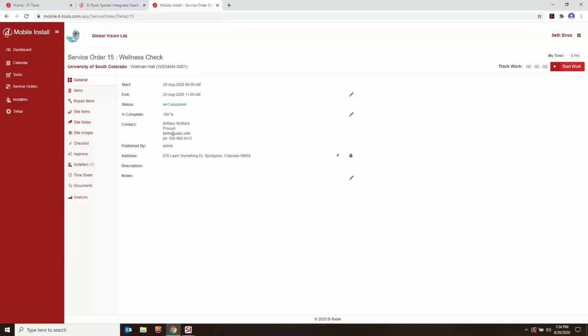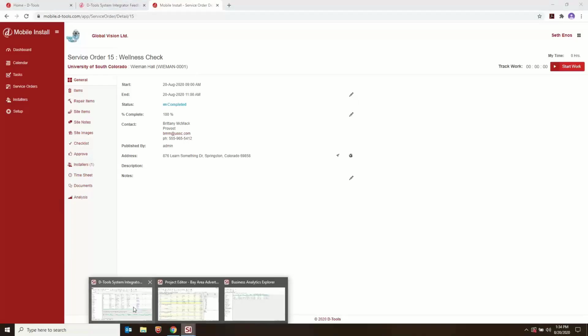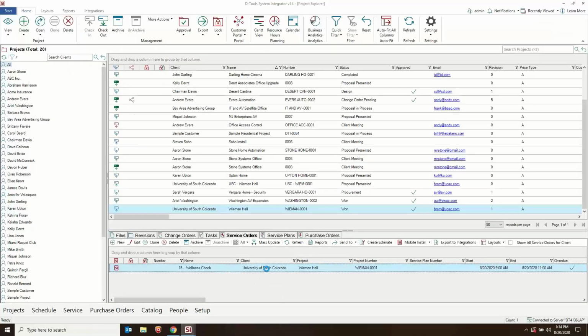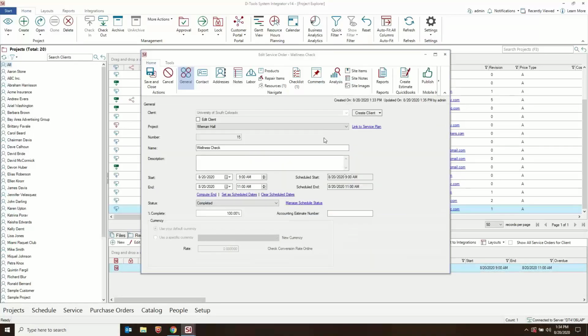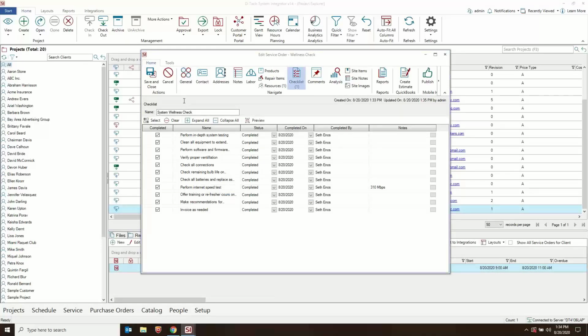Back in SI, let's go ahead and navigate here and open this service order, and you will see synchronizing out there with mobile install. You can see obviously it's been marked as completed. That's always done that, but here's the checklist and marked as completed by who, and there are the notes that come in here. And again, you can preview this if needed, if you need to PDF that or just view it in a different view.